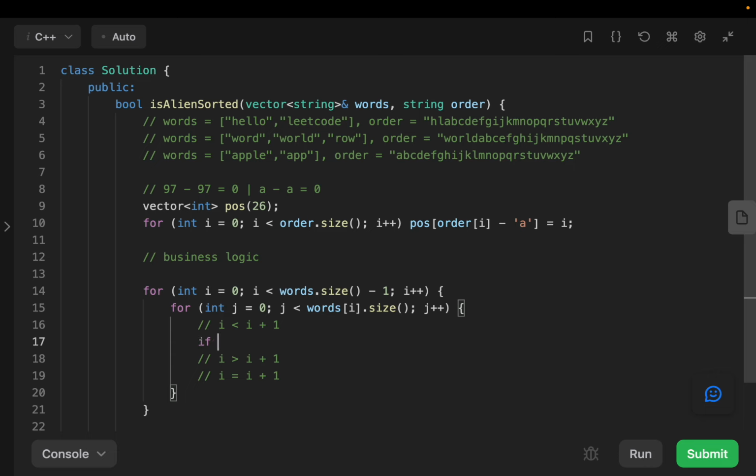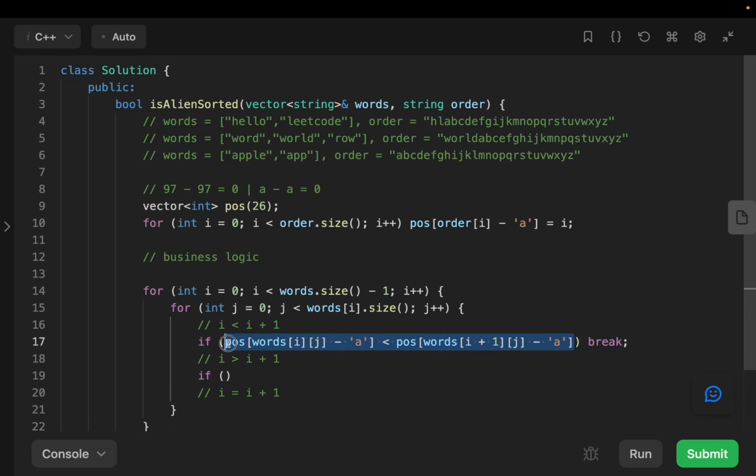So let's write the code for this. If position of words of i, j-th character minus a, according to this particular rule, is less than position of words of i plus 1, j minus a, then we are just going to break. Now the second condition, so here we are breaking, so we don't need else if, we can just use if. Therefore I will just copy this, it's the same thing, just the sign is changed.